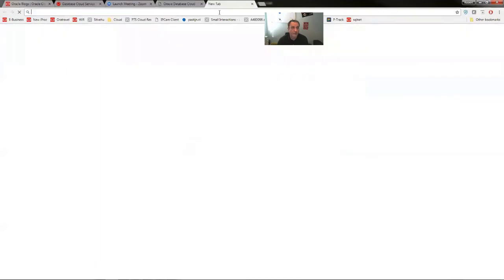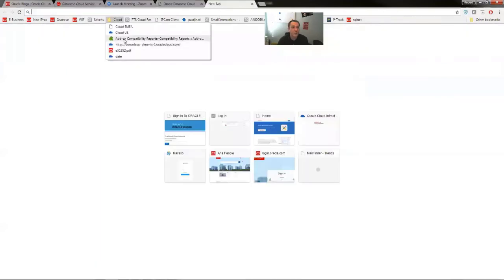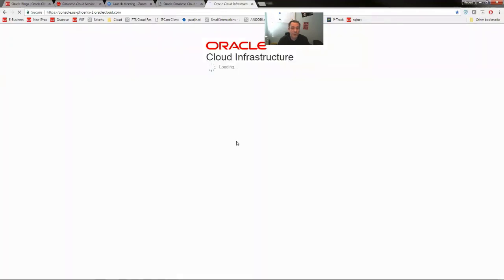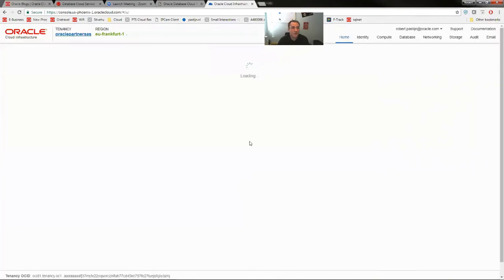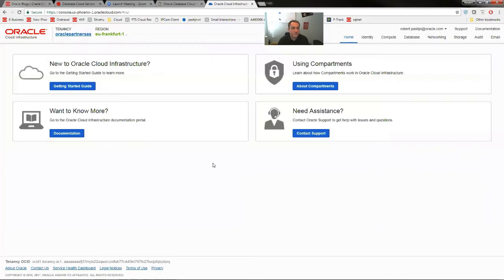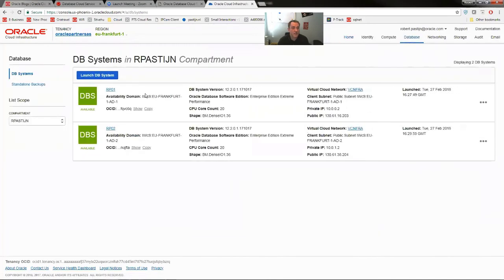Same thing we have for the Oracle Cloud Infrastructure environment. Logging in, same thing. So in this case, I've chosen Frankfurt as one of the options. Here we are, go to the database sections. And as you can see, I already have 2 databases running in the environments.